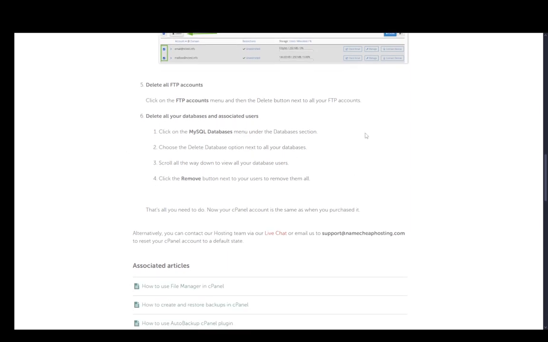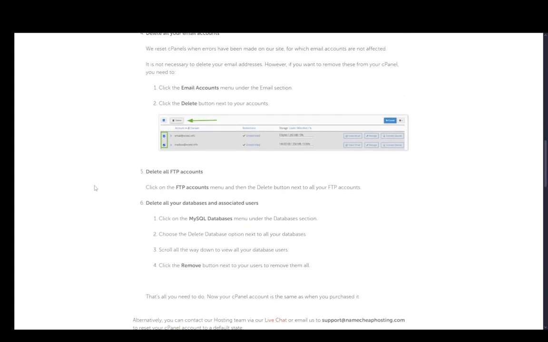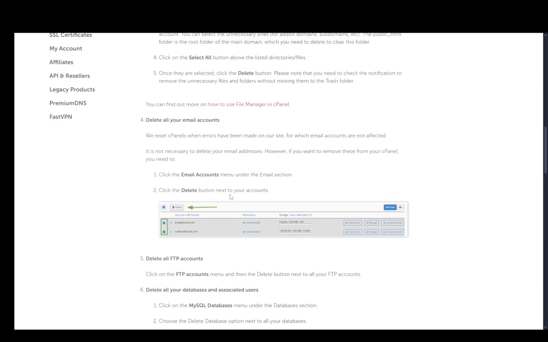Now, after that, you're going to need to scroll down to your database users, remove them as well, and you're pretty much done. At that point, cPanel will be the same as when you first opened it.